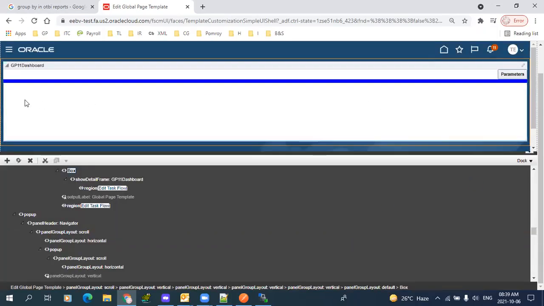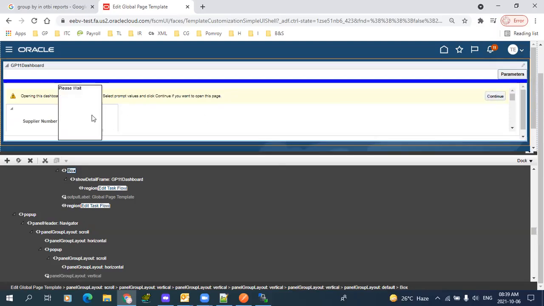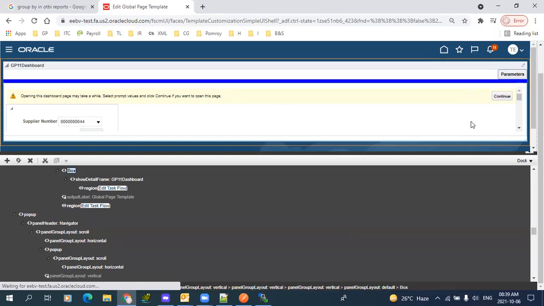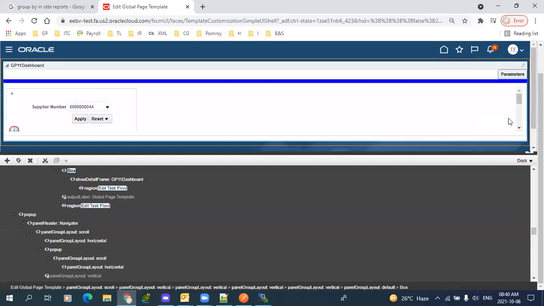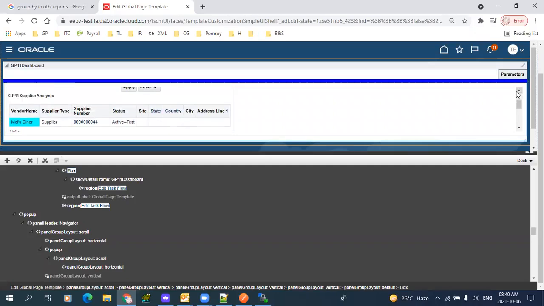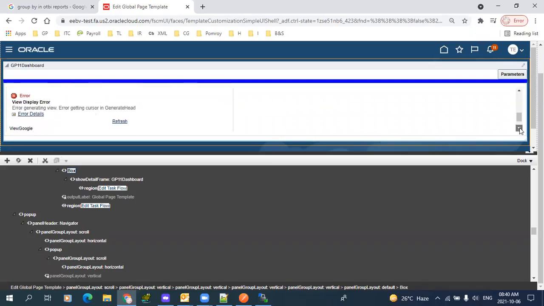Now the dashboard can add it to your OTBA report. Okay. Just click on the continue, select the values or whichever you want, and click on the continue, you can see the data. Now this dashboard is executing. Now you can see the data. Your first analysis, second analysis, we do not have any data.